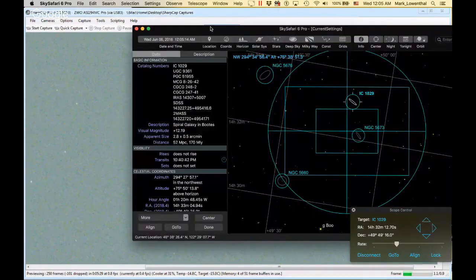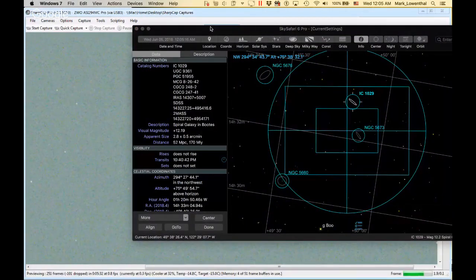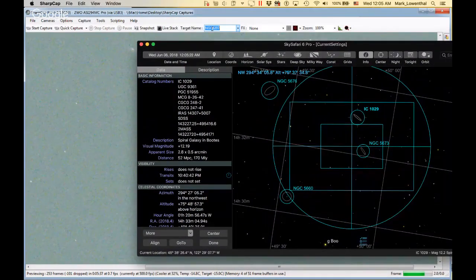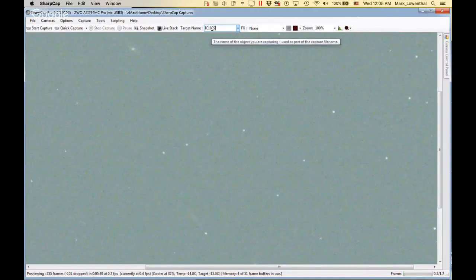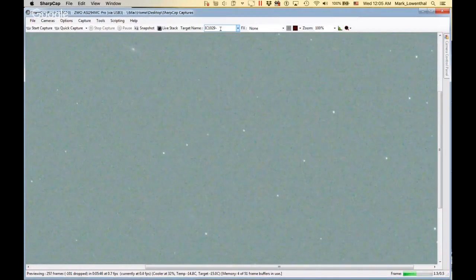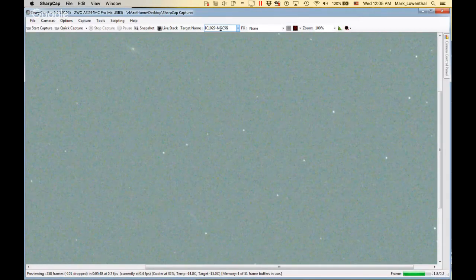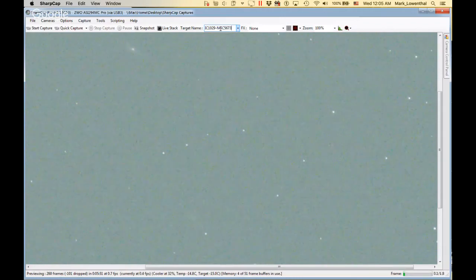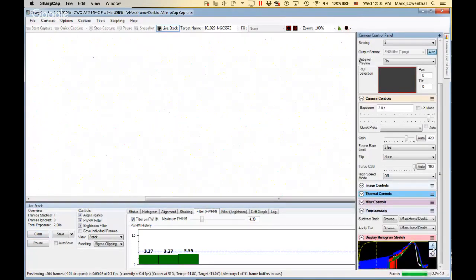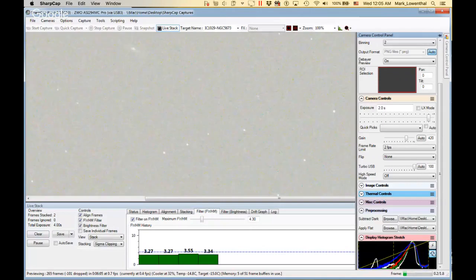So I'm going to set the IC 1029, IC 1029, and NGC 5673. There. Okay. So I'm going to start a live stack on this. Clear the original one. Reset that. Okay.